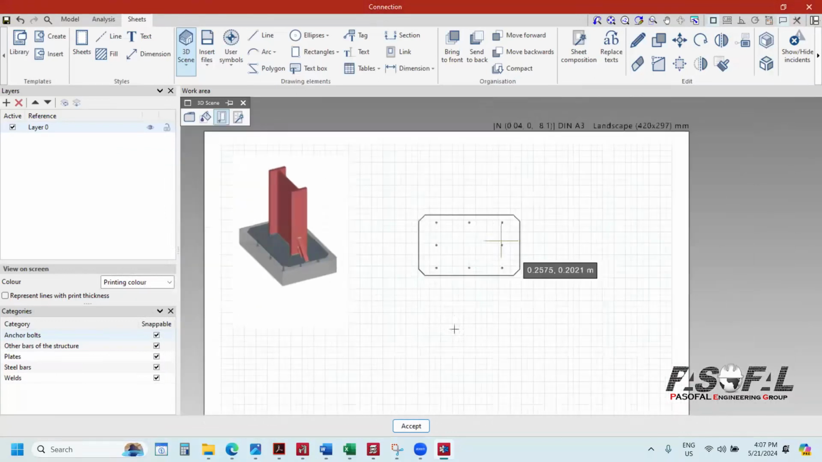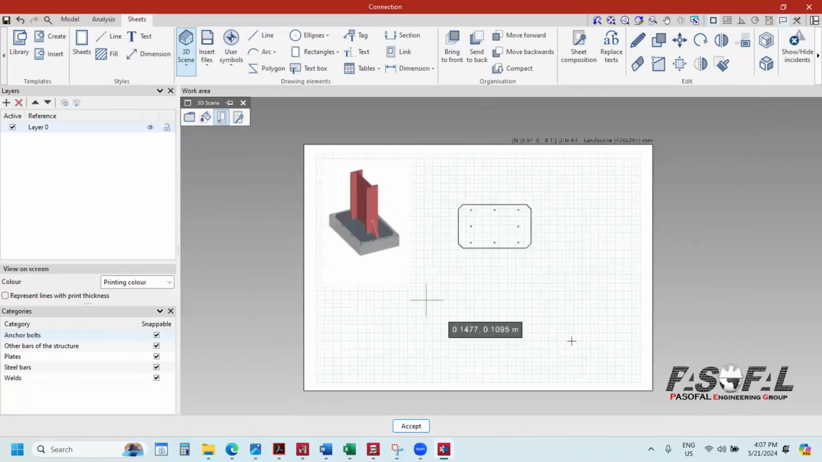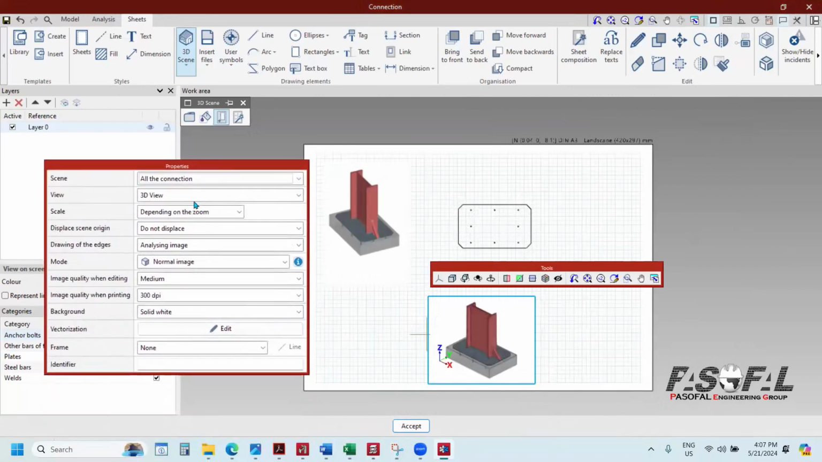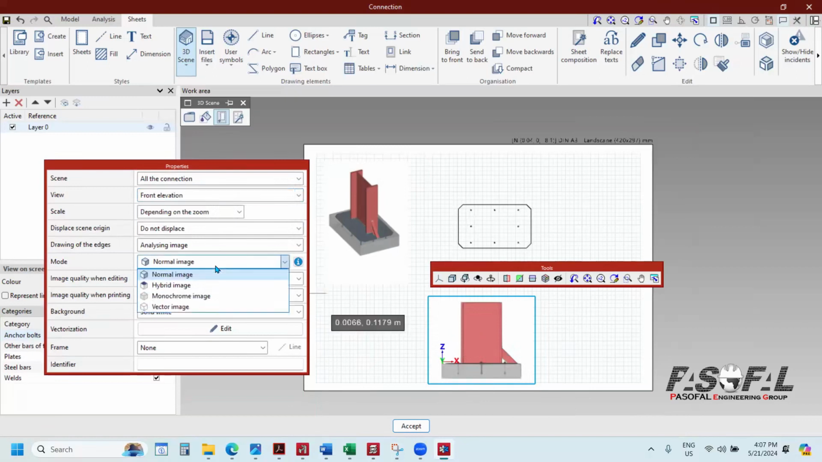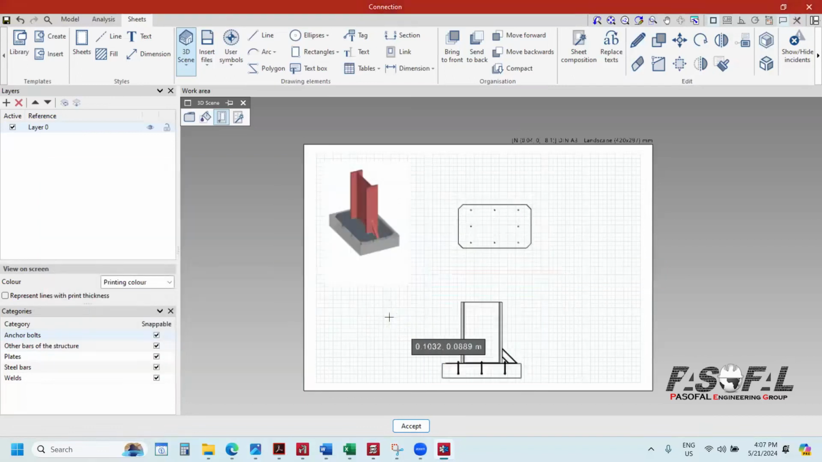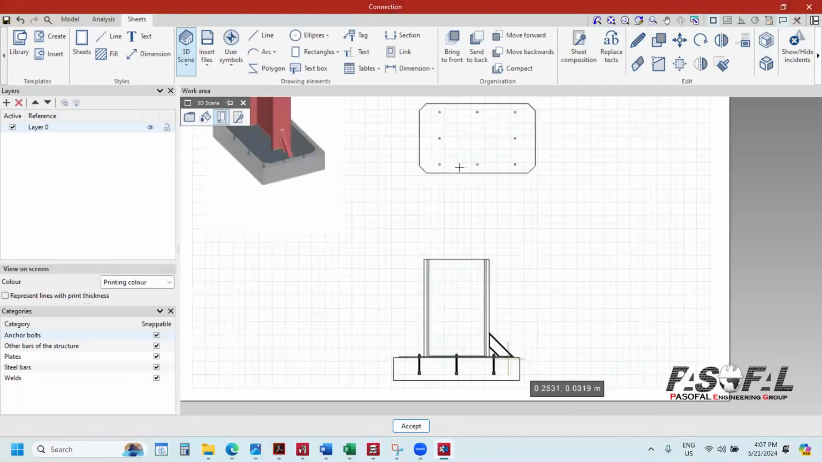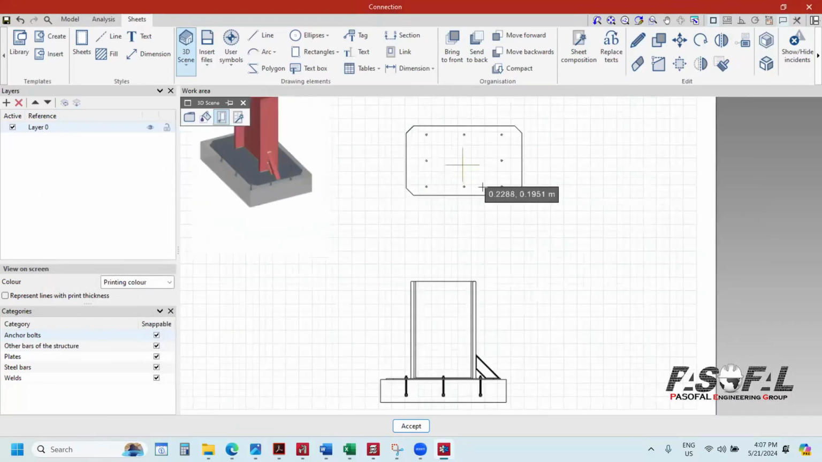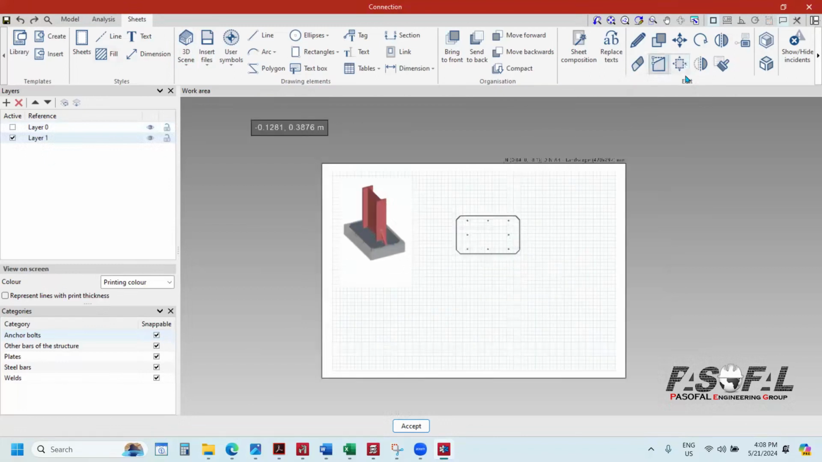Again, I can go to here. This time, instead of the base plate, I will say all the connection. Here you have the 3D view, front elevation, side elevation, or plan. Let's say I will go to front elevation, and here you have it. Again, from the mode, I will go to vector image, and then here I have it. So this is the manual way to add the drawing for the connection. Then let me delete the drawing that I created here.